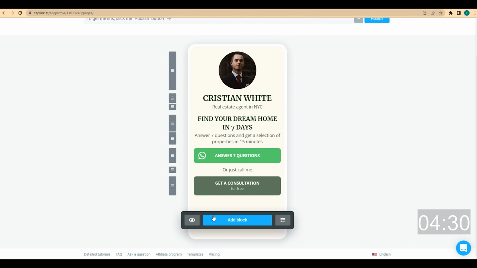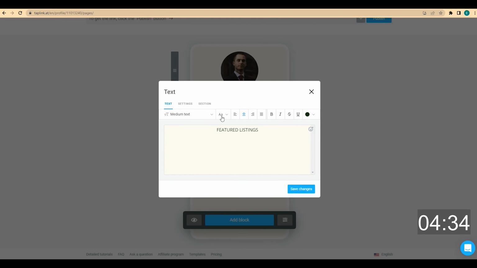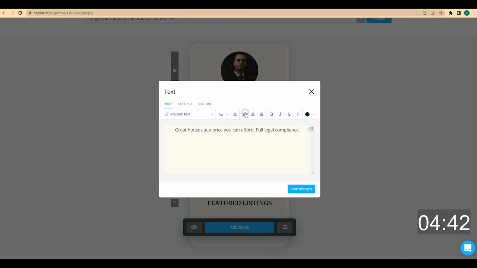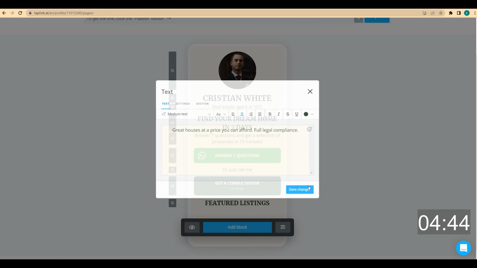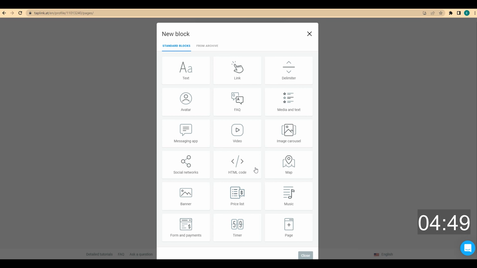But first, I'm gonna add some headline, choose text, and enter featured listings, choose center alignment, and it'll be small headline. Then I wanna add some extra information about those houses. And after that, I want to add images. For this purpose, I need image carousel.